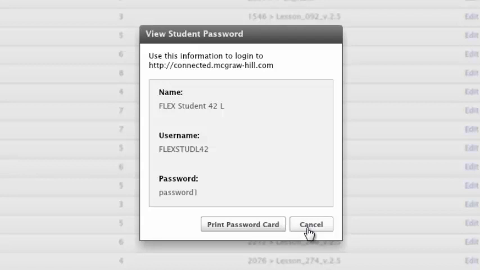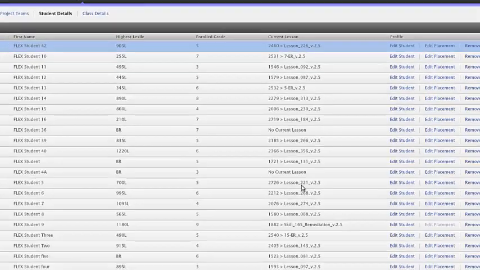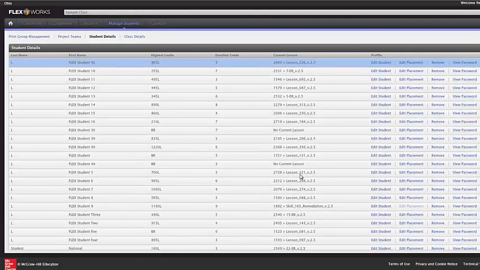Once your student has their username and password, though, they'll log on to the Flex Literacy site and they will go ahead and take the placement test. Again, no worries for you, the teacher.